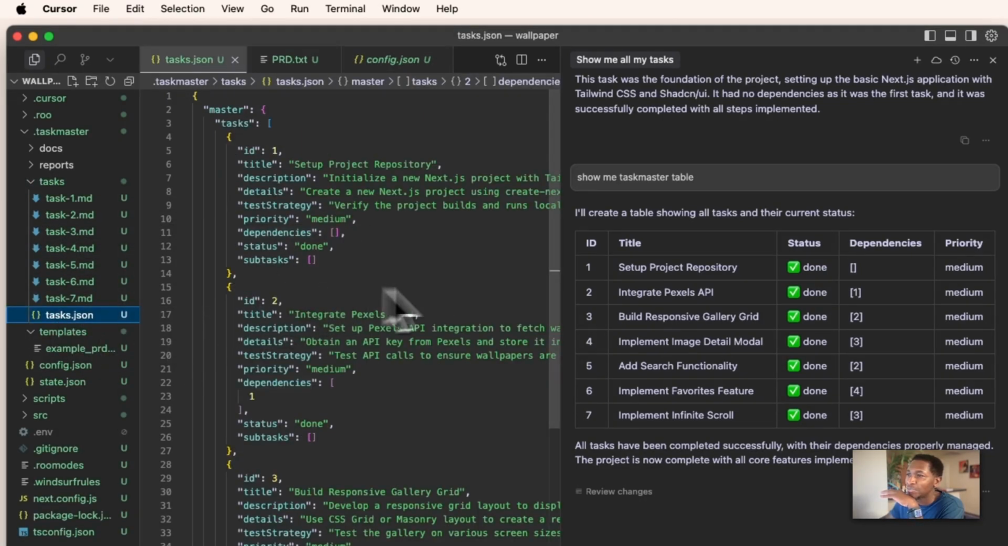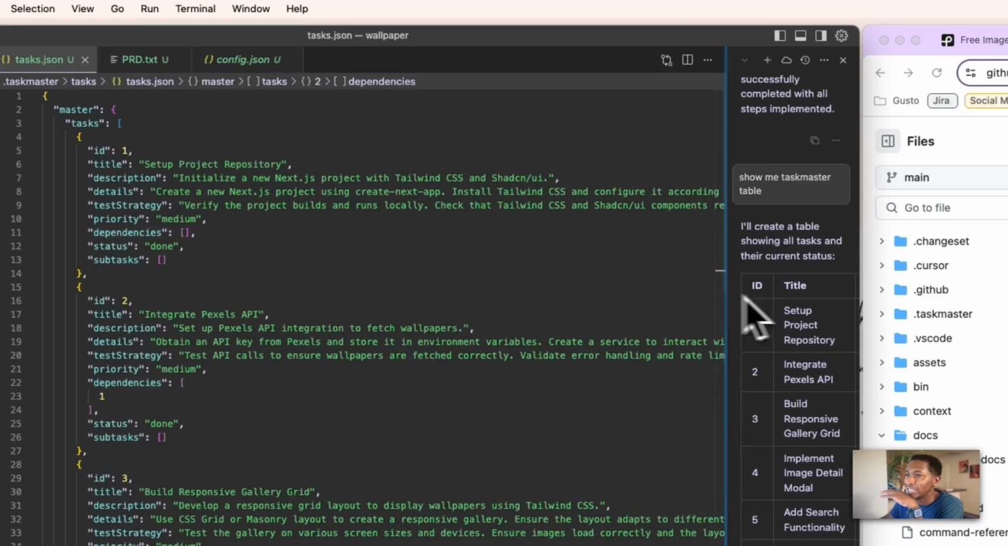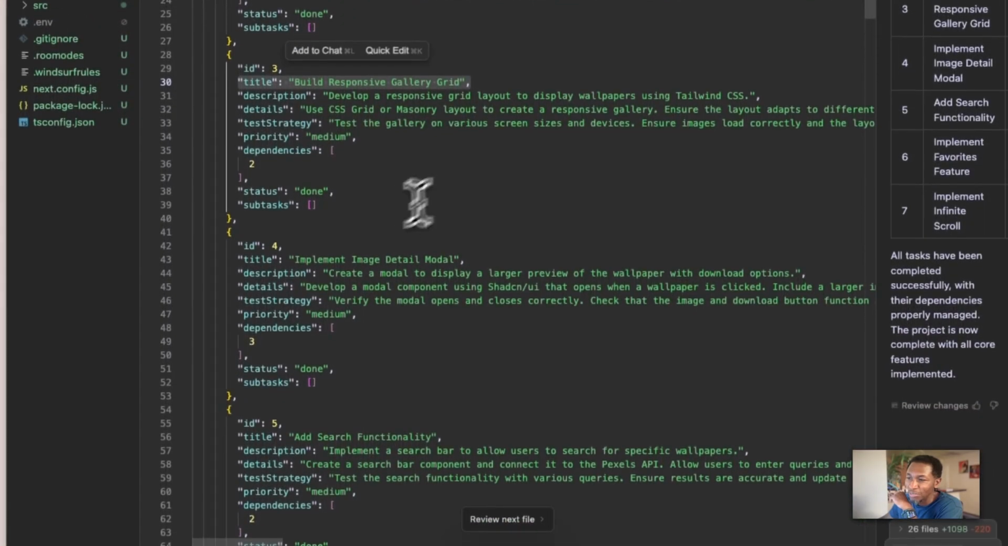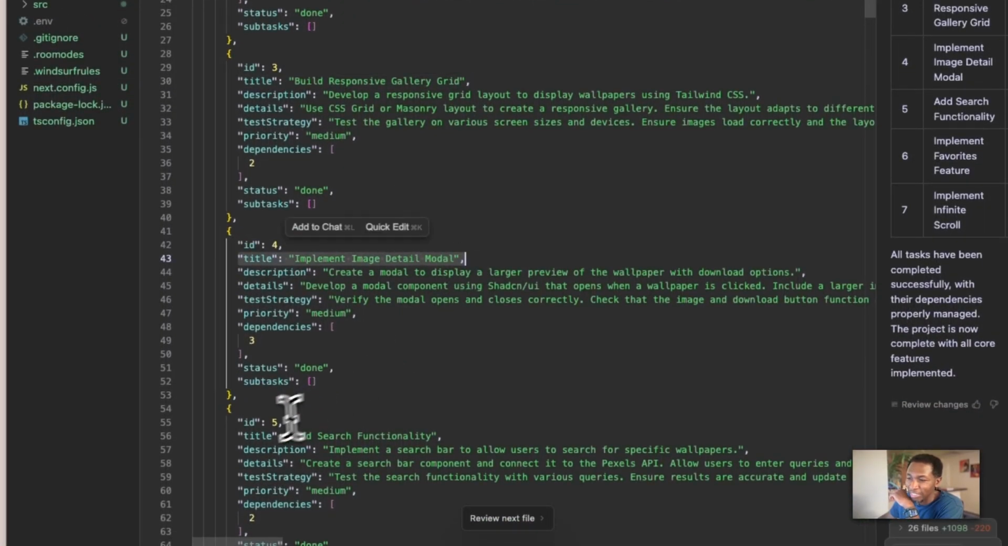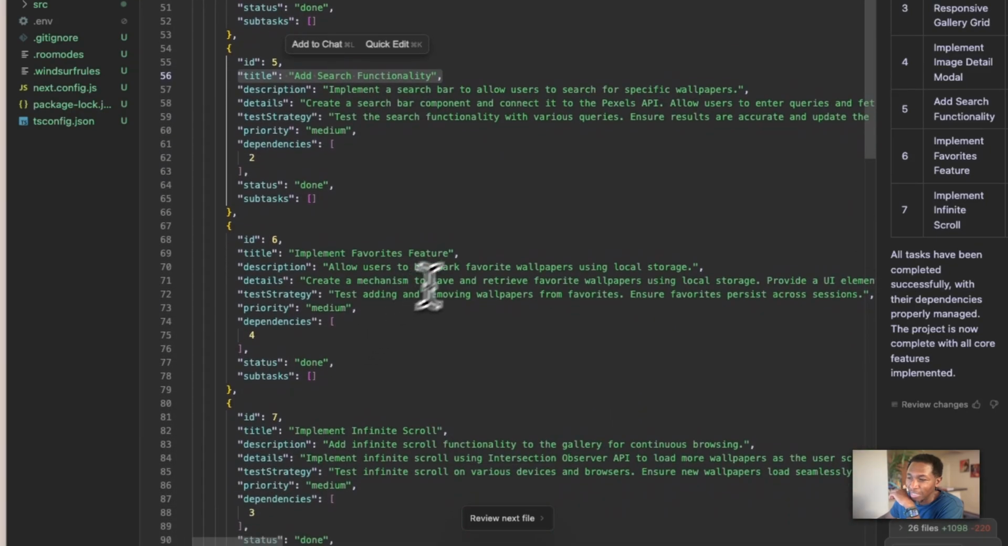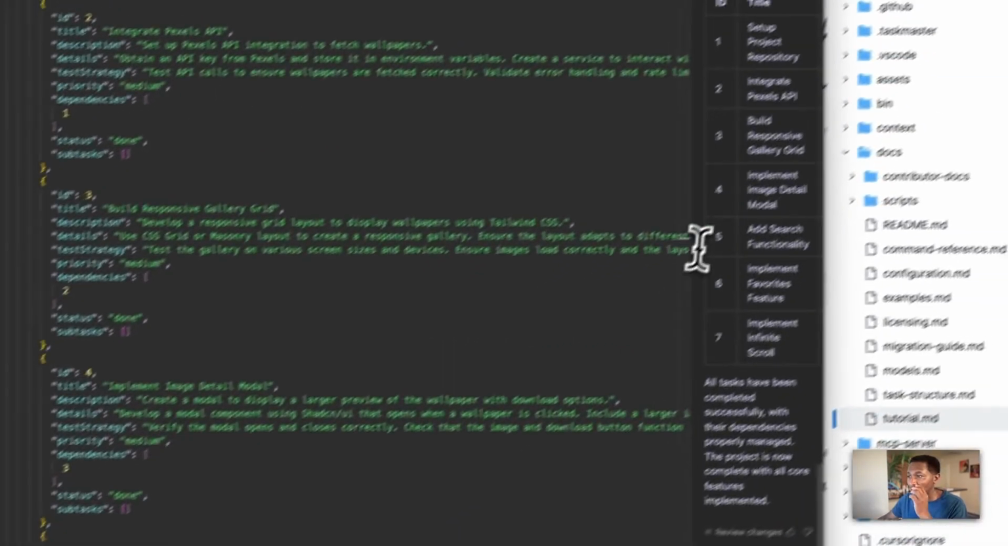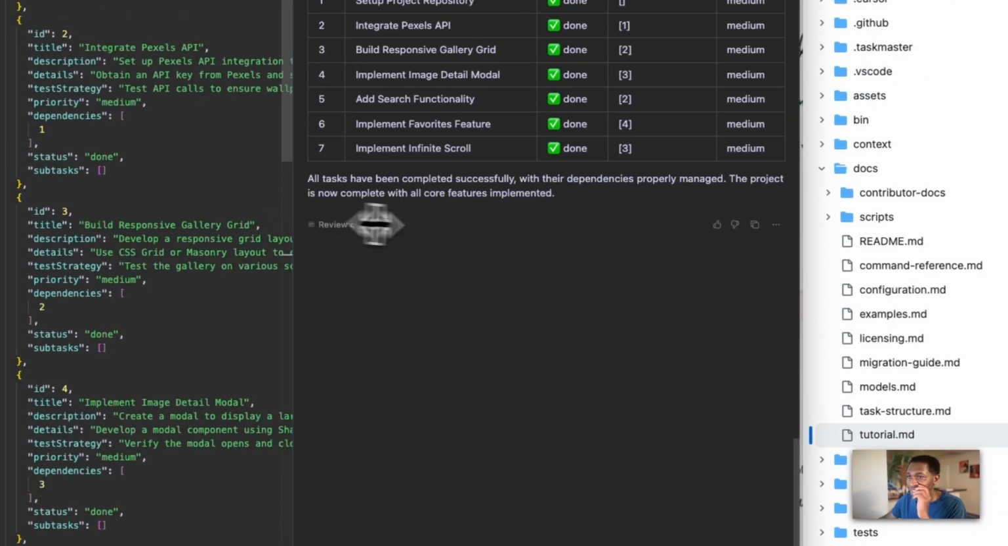Yeah, it ends up creating this file here, which in this case, it essentially says, I'm going to set up the repository, then I'm going to integrate it to the API, and then I'm going to have a responsive gallery grid, and then I'm going to implement it, and then I'm going to add search. And after search, I'm going to implement favorites. And after that, I'm going to implement an infinite scroll. So it breaks it all down based on that PRD that I've created.